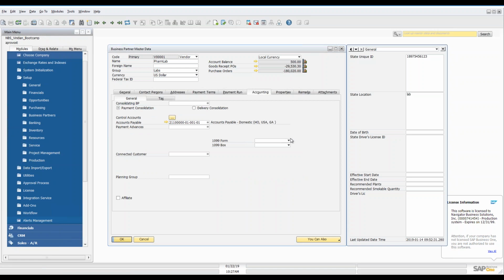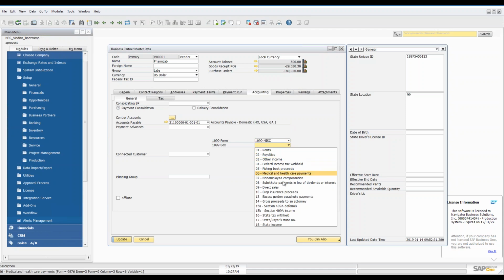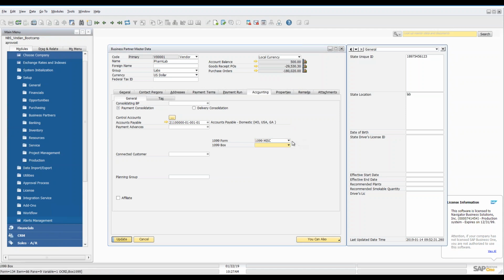So this is where the vendor is a little bit different. If you have 1099 vendors, you'll want to come in and check these. So you'll assign them whatever form they are in whatever box they are.